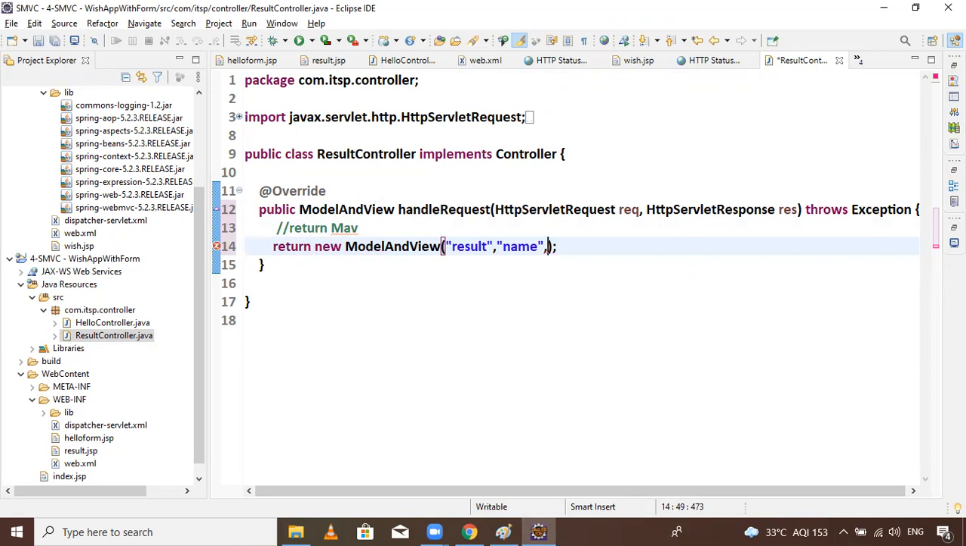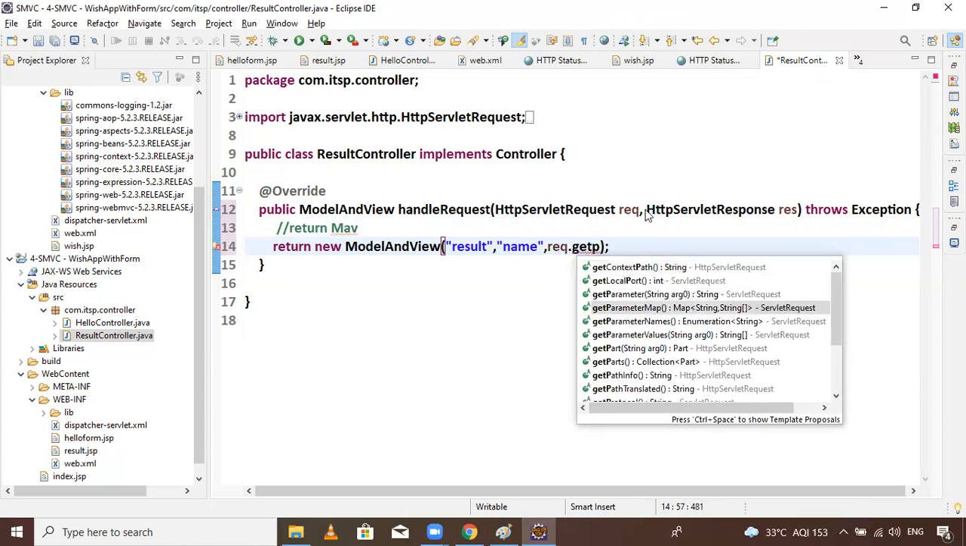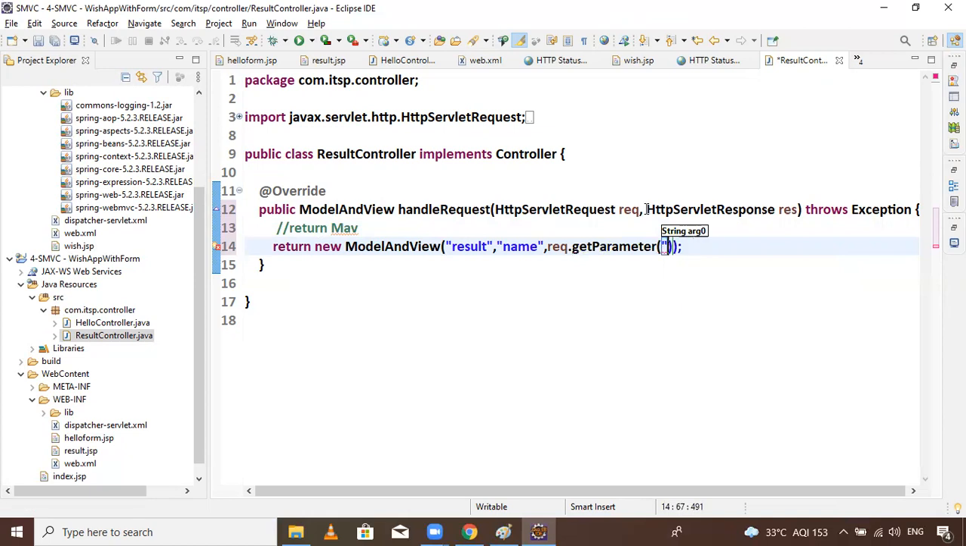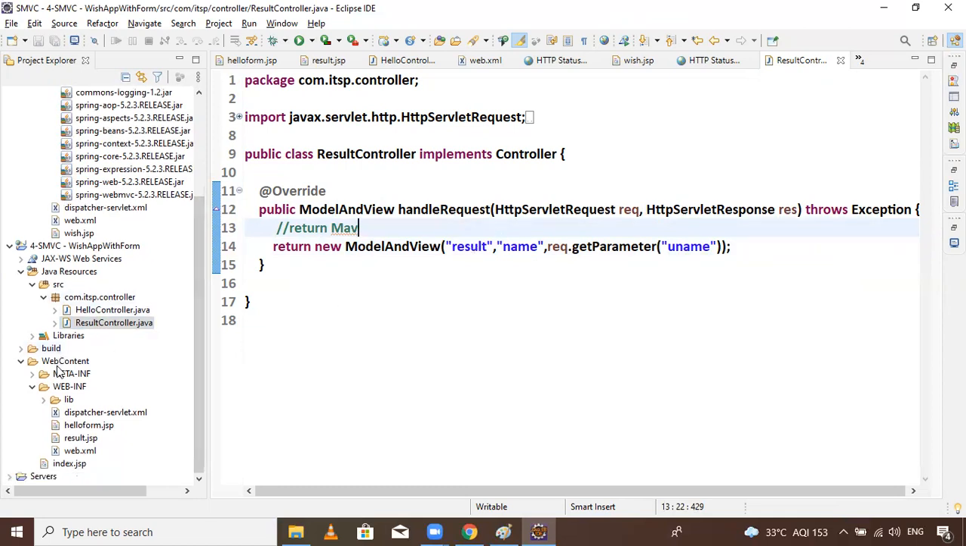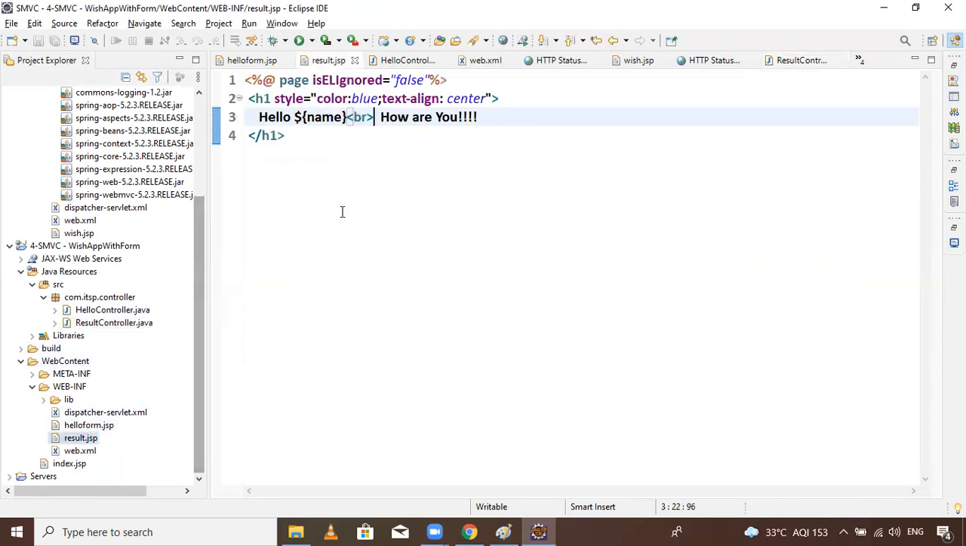Request dot getParameter, the method for getting the data from the page. What is the page name? The name inside the page, the new name. That's it. Then it gives the data, binding the data, then give it to the result, into the name. Now result, all these things are good about this. Yes, provide the name, then it will print the name.